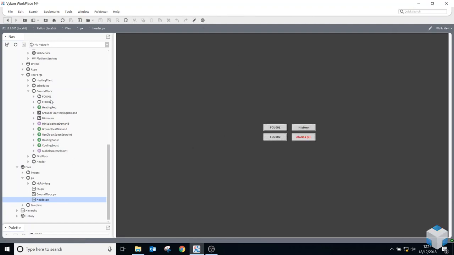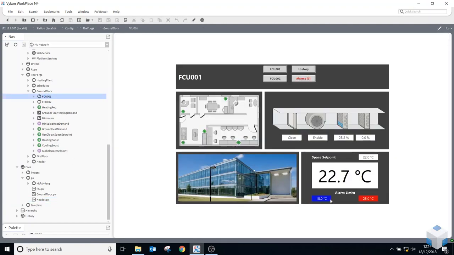Go back to my fan core unit. Hopefully very soon I'm going to get one more alarm, and then we'll see that change.